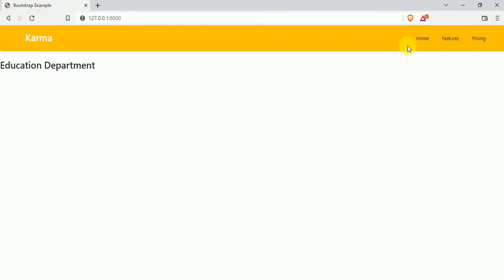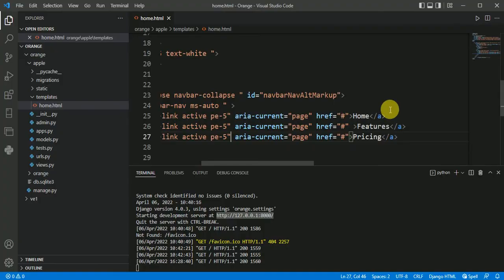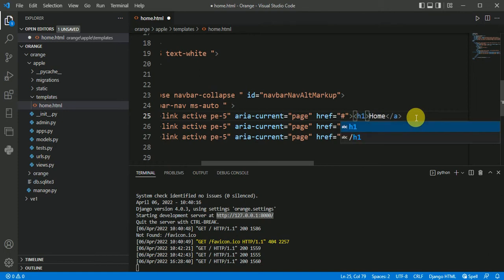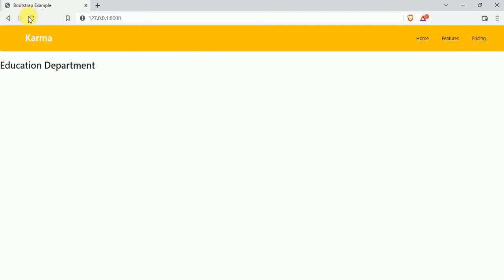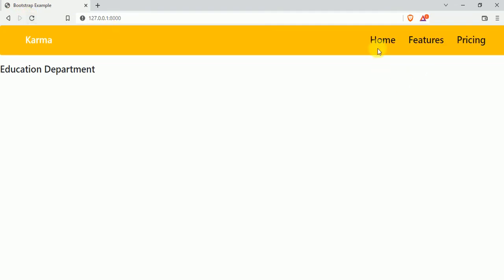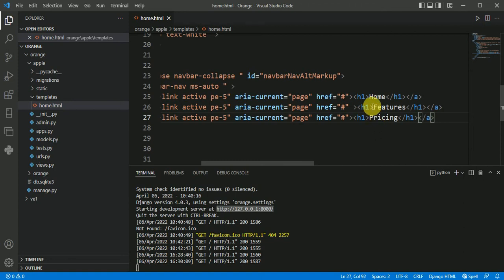As you could see, these three are enlarged a little bit. But if you want to enlarge it more, then use H1 tag here. So here I'm using H1 tag. Just save it. Now I'm refreshing it here. As you could see, this has become so much enlarged. You can use H2, H3 or H4 here according to your requirement.